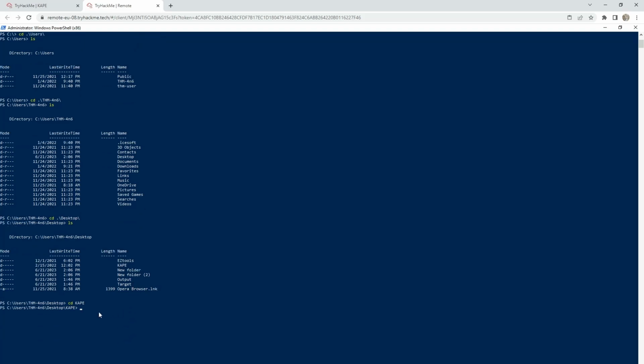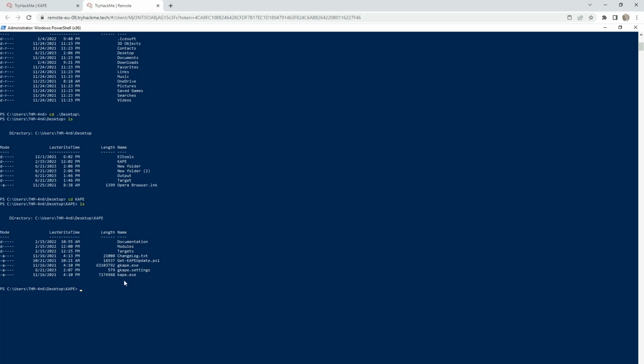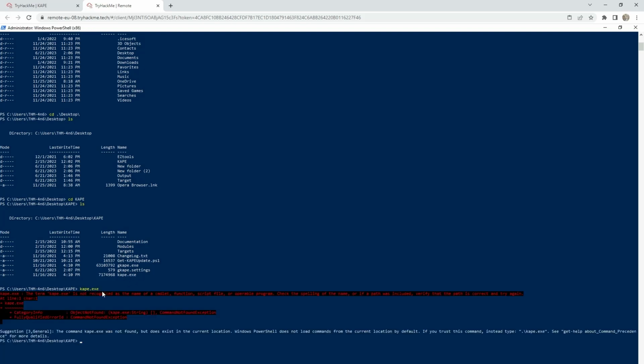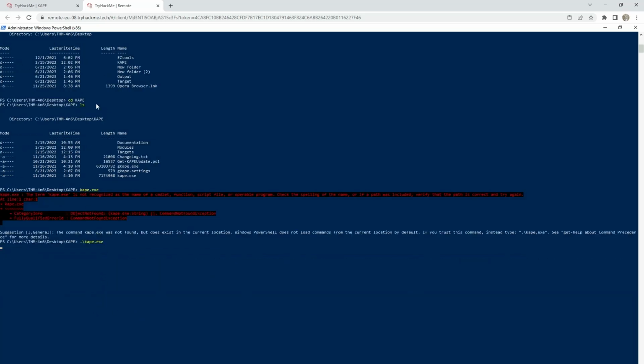And now what I see here is kape.exe. But if I want to run kape.exe, it says this is not recognized as the name of a cmdlet. So what I will do now, .\kape, just like this, and now I should see the results.